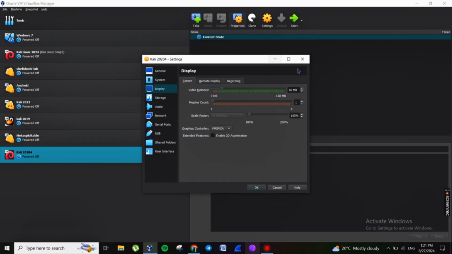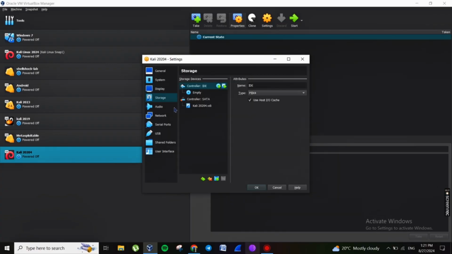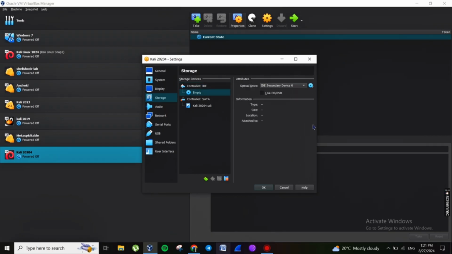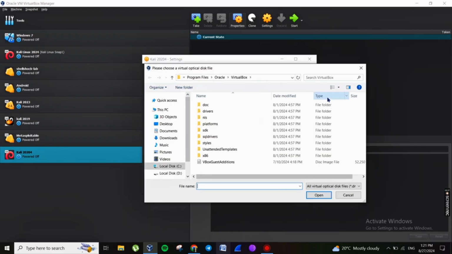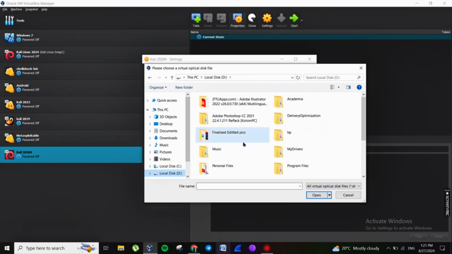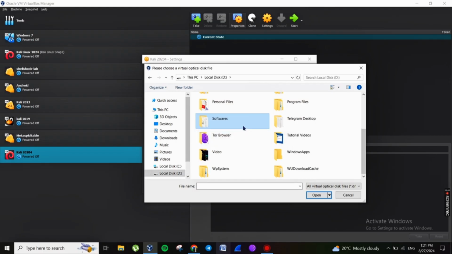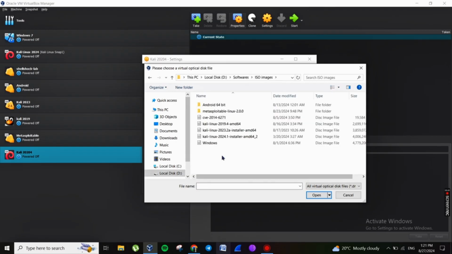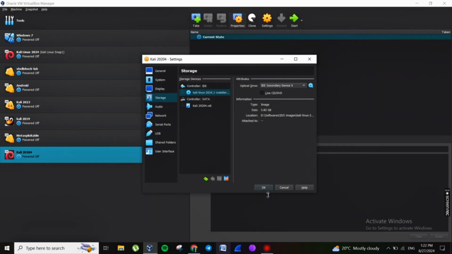And go ahead to display. This is the video memory. I think 16 is enough, but try to make it up to 30. And the storage, this is how we will set up our ISO image, which is the Kali Linux machine. Press on this empty, click on this CD icon, press it and choose a disk file. So I'm going to go ahead to my downloaded Kali Linux ISO image. So this is my downloaded Kali Linux ISO image.